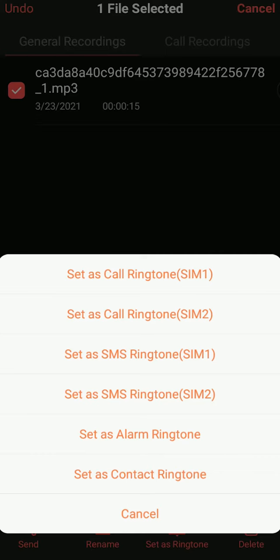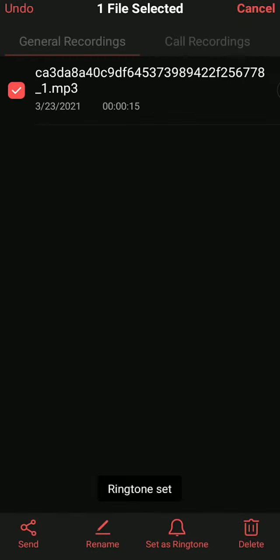Press on it. I can set it as a call ringtone for sim 1, sim 2, or SMS ringtone, or as an alarm ringtone, whichever I want. I'm going to set it as a call ringtone for sim 1, so whoever calls me, this is going to be played. Remember, I'm using an Oppo, so this is how I set a ringtone.